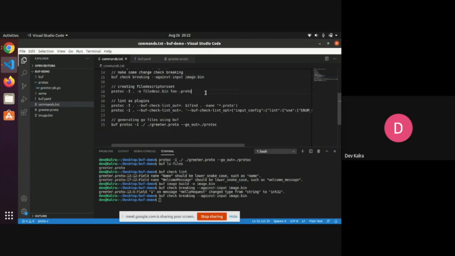Okay. The thing that I talked about, file descriptor: an image is a file descriptor but with some extra metadata. What buff offers us is that we can use protoc file descriptors with buff, as we just used the image here, in this command: buff check breaking --against-input image.bin. So let's create the file descriptor using the proto compiler, and we can create that with this. Yeah, here, it should be better.